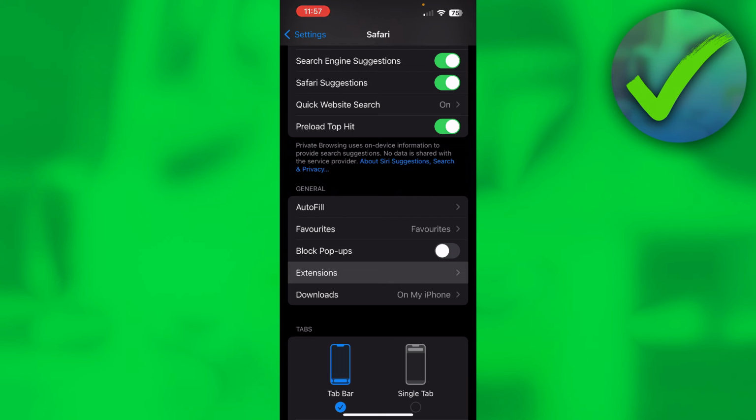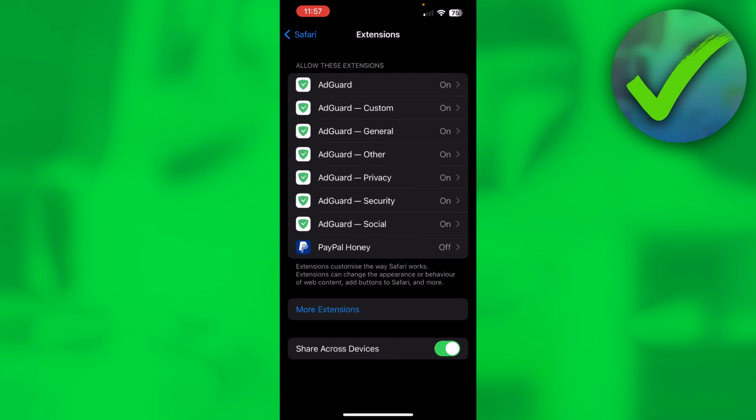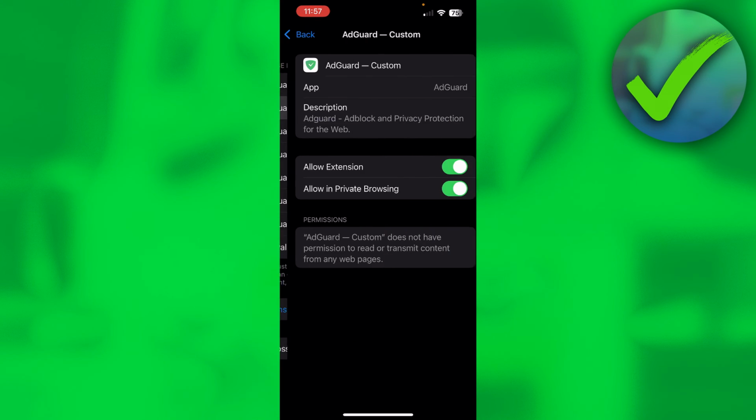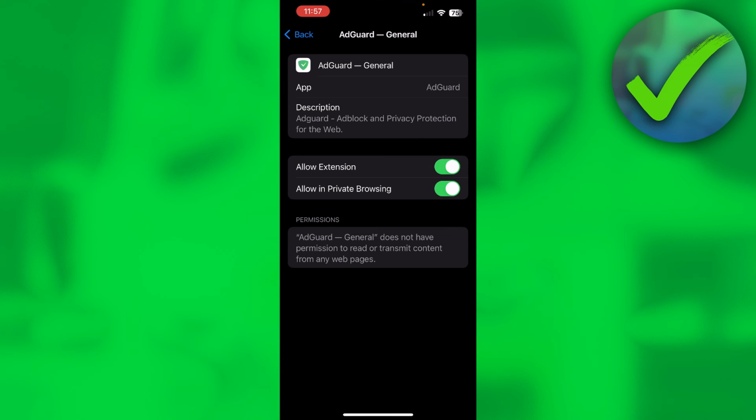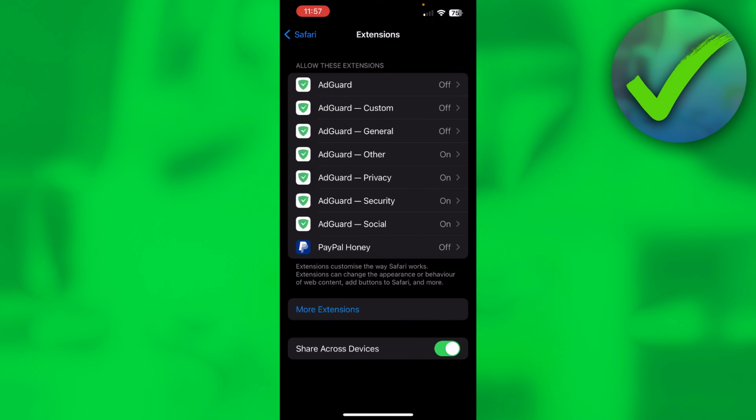You can also go to extensions. And this is basically where you can see your ad blocker. So you can turn basically all of these off. So I'll just do it just like that. Oh, whoops, where it says allow extension. You want to turn all of those off, where at the end of the day you see off for all of these. And then you basically have turned it off completely.